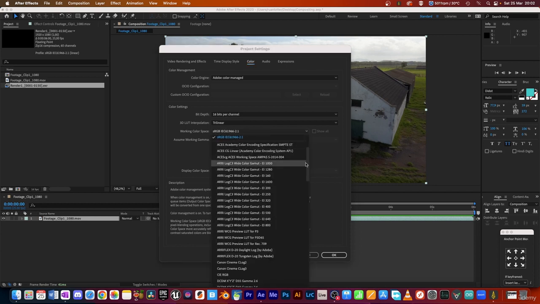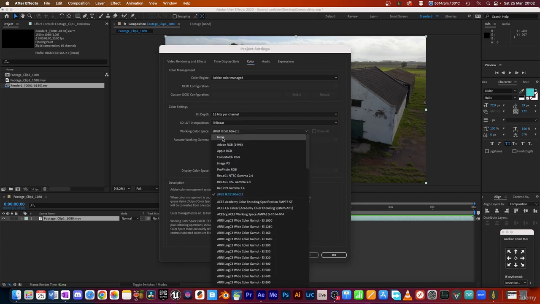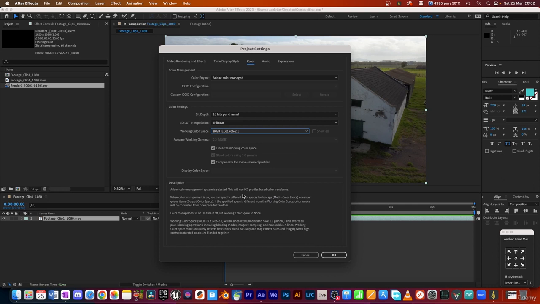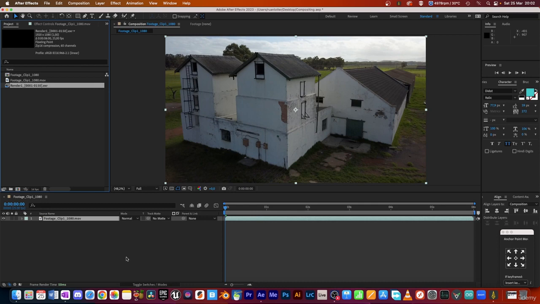If it's set to none or anything else, usually it's I think by default set to none, you need to go in here and set this to sRGB, and that will just be so that we are working in the correct color space. If you don't do that, your footage or the render will look very dark. So just set that up, and then also make sure this linearize working color space is ticked, and then that compensate should be ticked as well. Alright, and that's all we need to change here. So click on OK to confirm that.